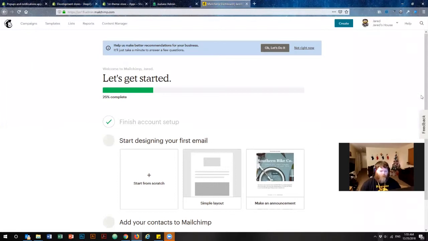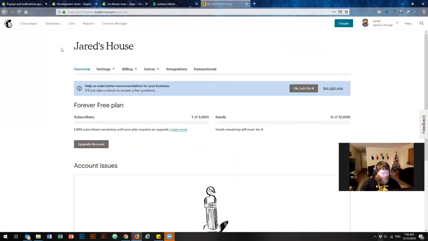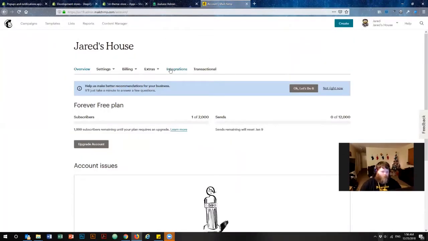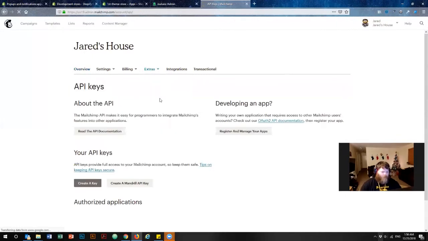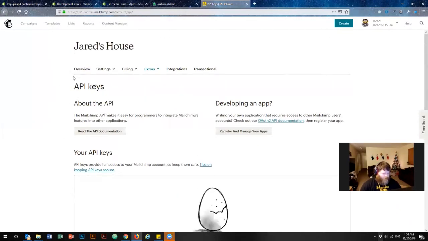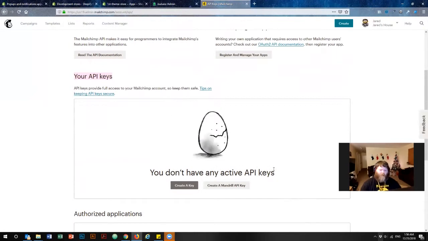From the Mailchimp dashboard, we're going to hover over our name in the top right-hand corner and click. Then we're going to navigate down to account and click on that. From there, we'll see overview, settings, billing, extras, integrations, and transactional. Right out the gate, if you're not familiar with Mailchimp, you're going to want to go to integrations, just because we're on the integrations tab here inside of JustUno. But actually, we're going to go to extras. So click on extras, navigate down to API keys, and click on that. Right here, a few inches down, you'll see your API keys, and you'll see that it says you don't have any active API keys. So click create a key, and that's going to generate your API key.